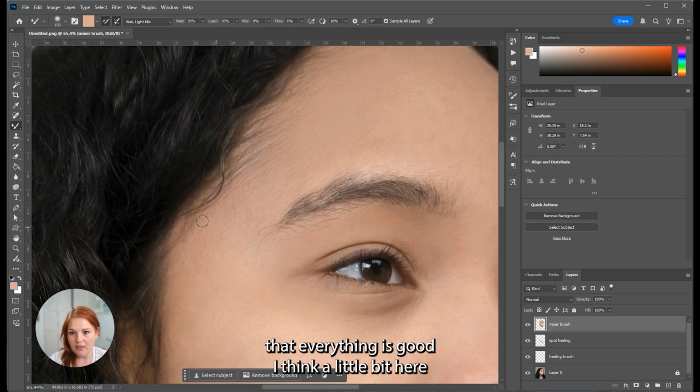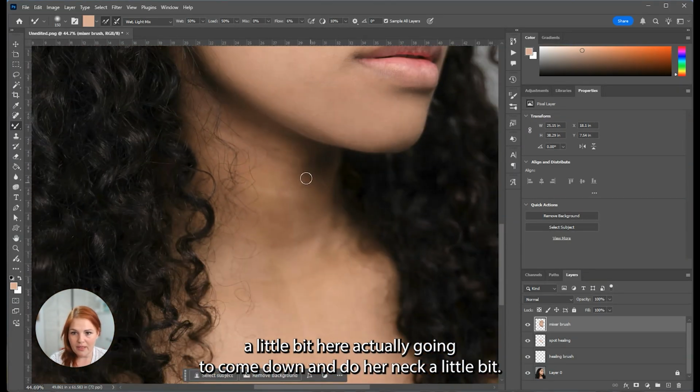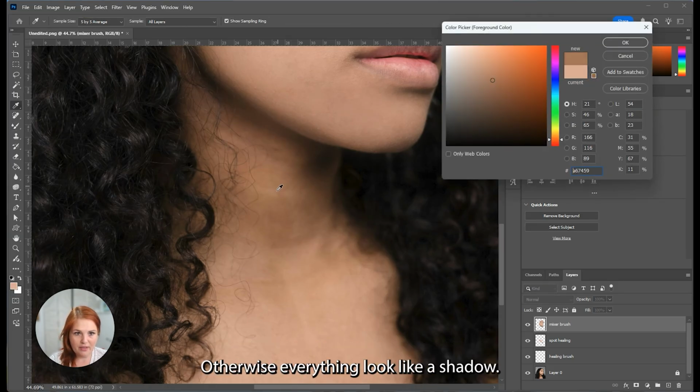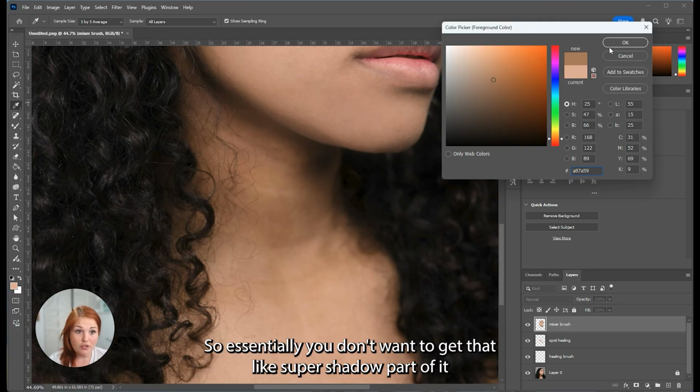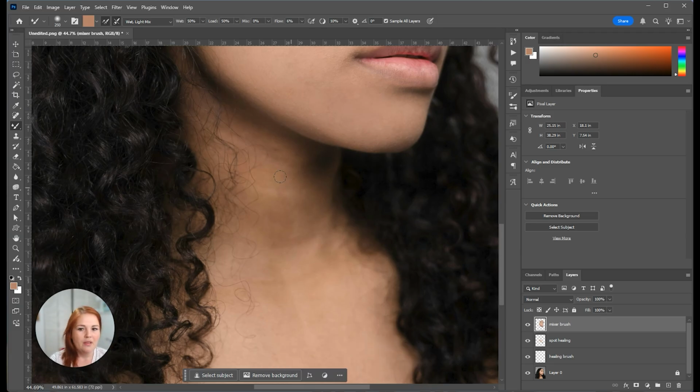I think a little bit here, a little bit here. I'm actually going to come down and do her neck a little bit, too. For her neck, I'm going to change that color into something darker, maybe not that dark. Otherwise, everything will look like a shadow. So essentially, you don't want to get that super shadow part of it because then it'll make everything look like a shadow, right? Which is not really what we want to go for.